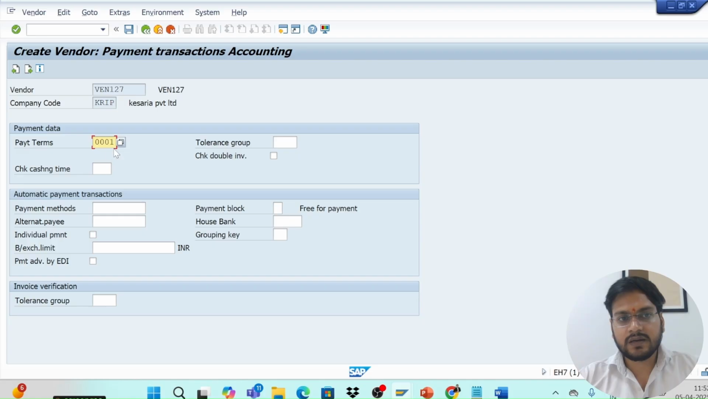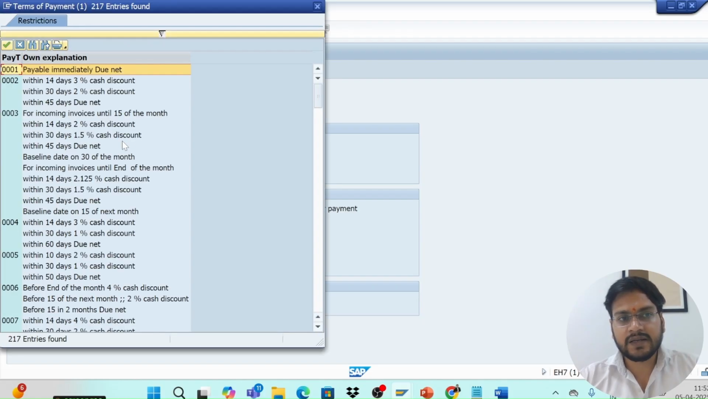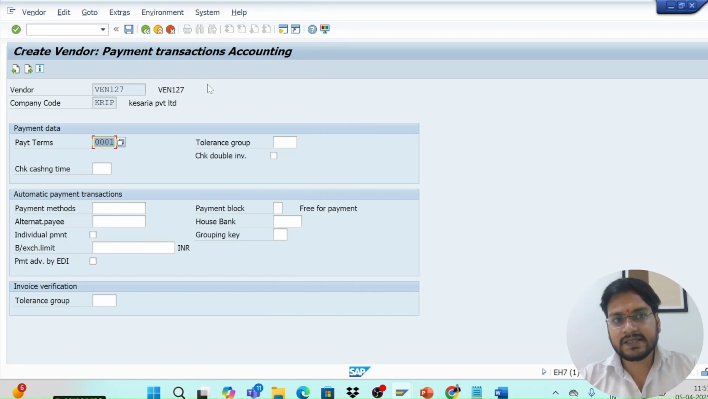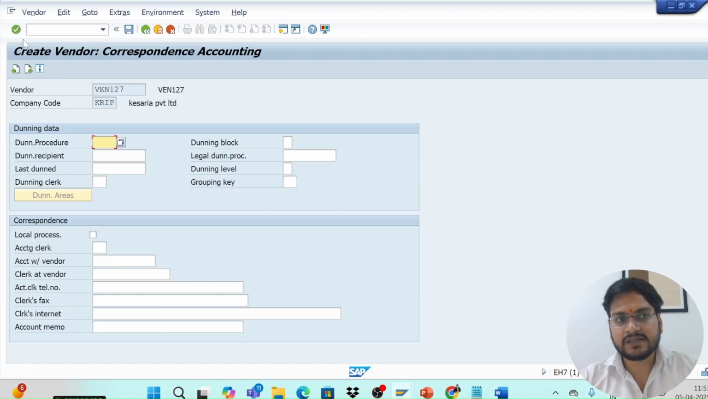Payment terms, like payable immediately, or pay within 15 days, whatever payment terms are there, that is also configured by the consultant. As an end user, you need not configure all these things. You need to use all these things as data entry, that's it. And I'm just giving the mandatory fields. These other fields we can also give in real time, whatever details the client requires, we are going to mention. But here we are giving only mandatory fields.